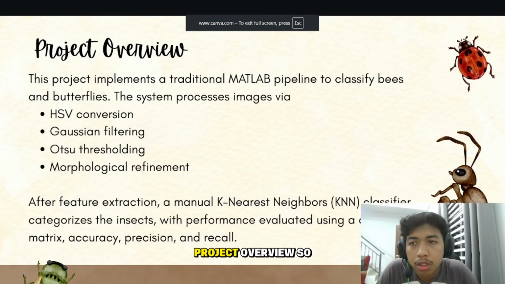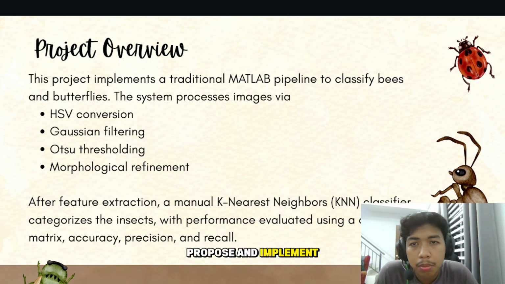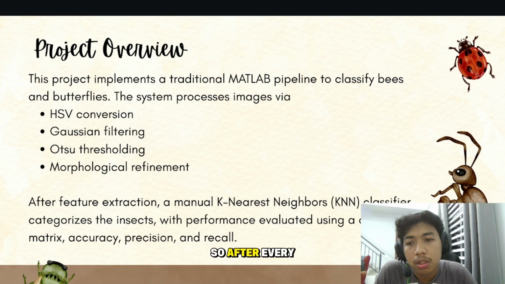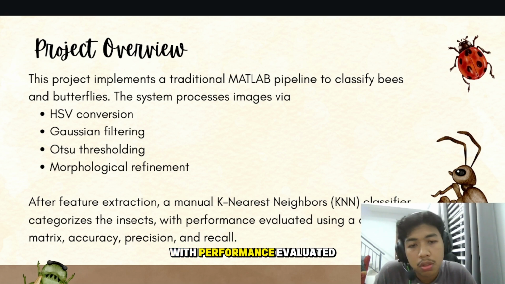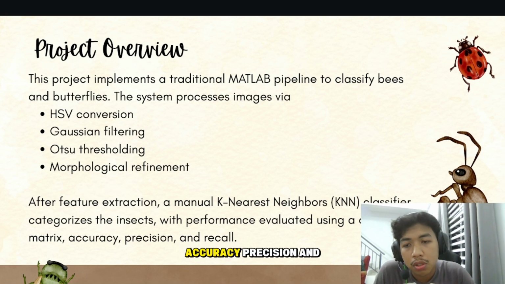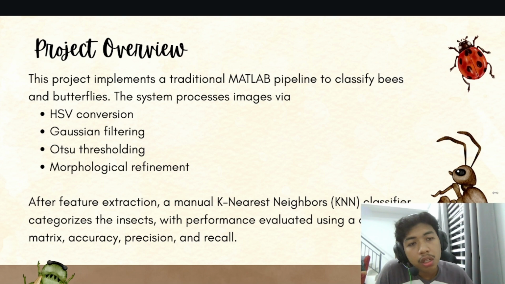So first of all is our project overview. This project proposes and implements a traditional pipeline where we classify bees and also butterflies. The system will process the image via 4 different types of process, which are HSV conversion, Gaussian filtering, Otsu thresholding, along with morphological refinement. After the features are extracted, a manual KNN classifier will categorize the insect, with performance evaluated using a confusion matrix, accuracy, precision, and recall.